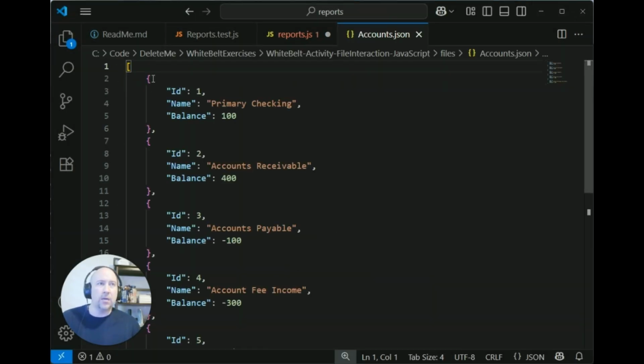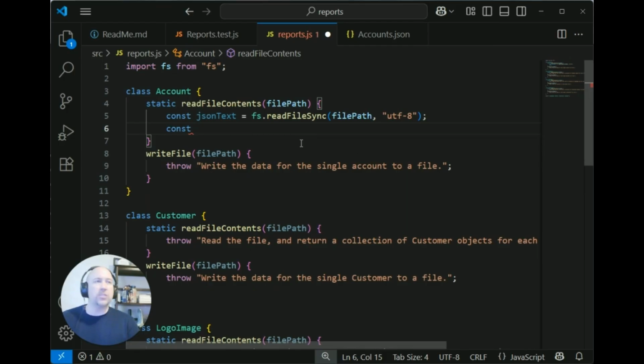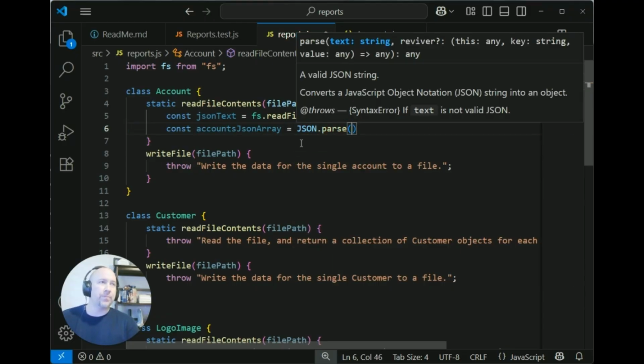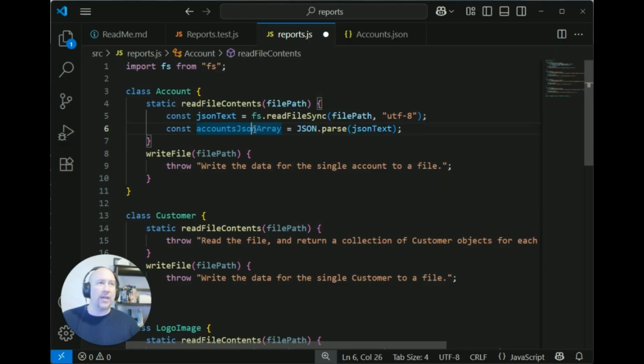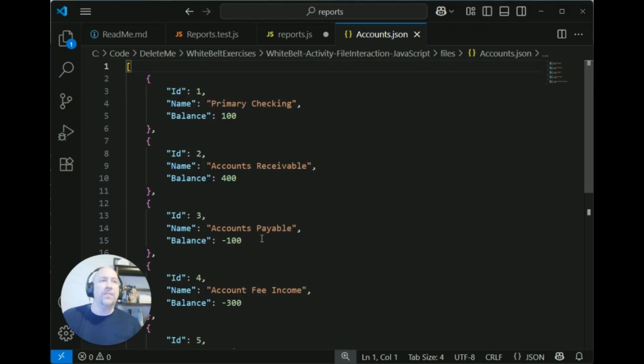It's an array that has the objects inside it. So this is going to be our accounts JSON array, the object that we're going to be parsing out. And so this will be JSON.parse, and it wants the string, so this is the JSON text. That'll give us back the object, and this object is exactly the objects that we have here. So the first element is going to be an array. Within that, there are going to be a collection of objects.